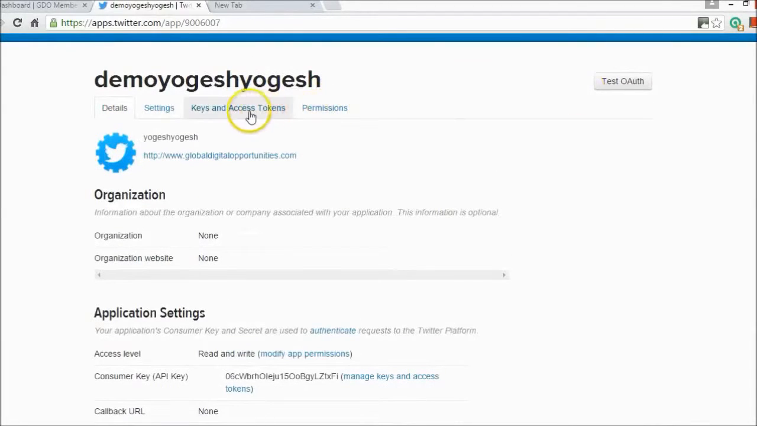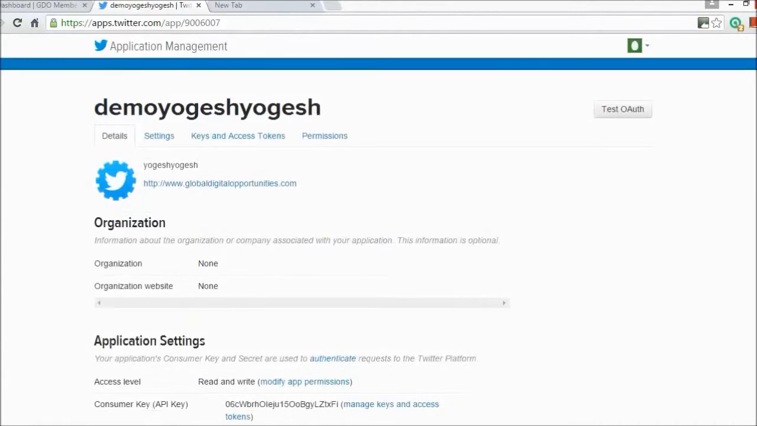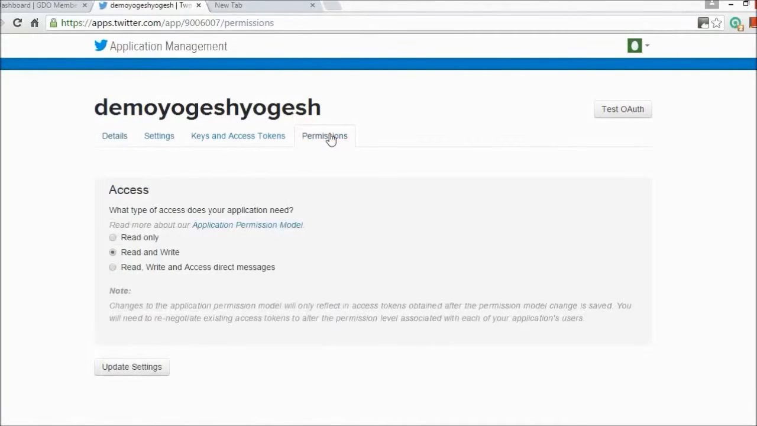Now the first thing to do after creating your application is, you can just go around and read this, because this is your application, by the way. Then you have to go to the permissions and grant the permission. The default is read and write. We have to give read, write and access direct message. Why? Because the application will write on your wall, and also it will access your direct messages and send direct messages to your followers. That is why we need this permission. Then select this and update settings.